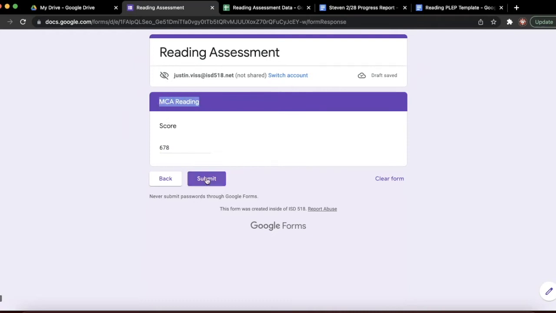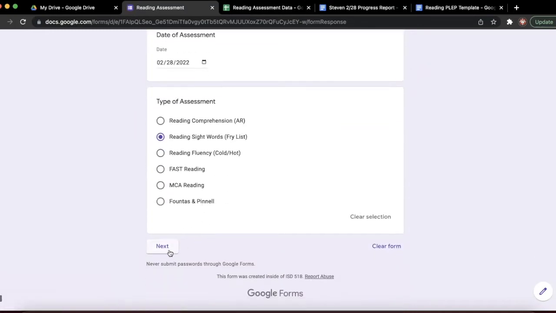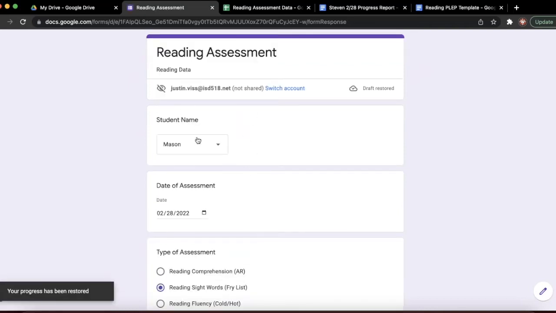When I click submit, it goes into a spreadsheet. I'm going to show that in a second. But if I had picked a different type of assessment, I would have gotten a different list of inputs, and I only see the list of inputs that's relevant for the assessment that I took. This makes it really easy for a teacher to just bookmark this page, and whenever a student takes an assessment, they put in the data.